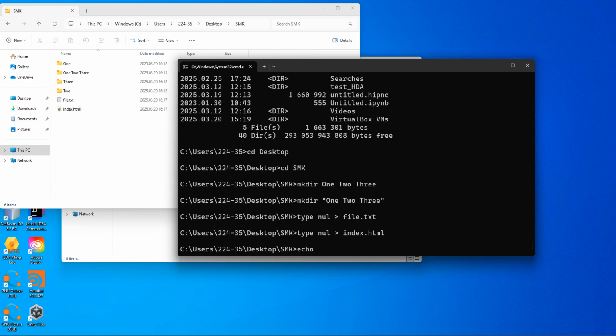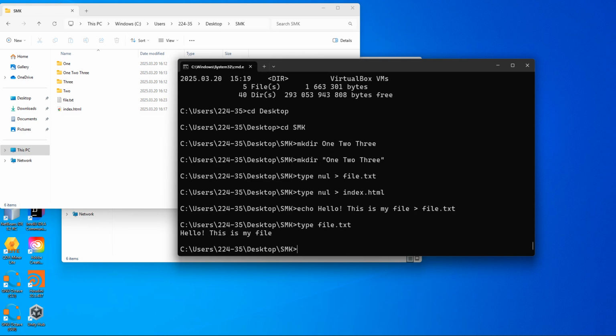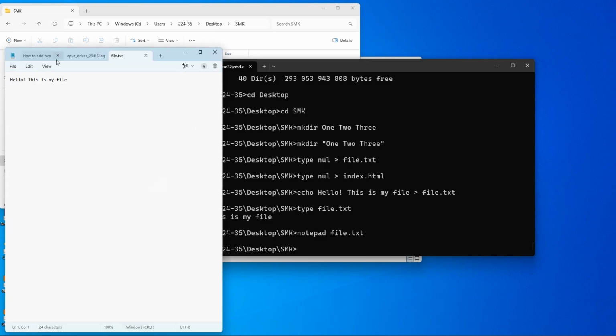You can write echo hello, this is my file, and now you put it like this to file.txt. Now if you want to see the content, you can write type file.txt, and you see the text is there. If you want to open the file, you can write notepad file.txt, then it opens and you can see the text is there.